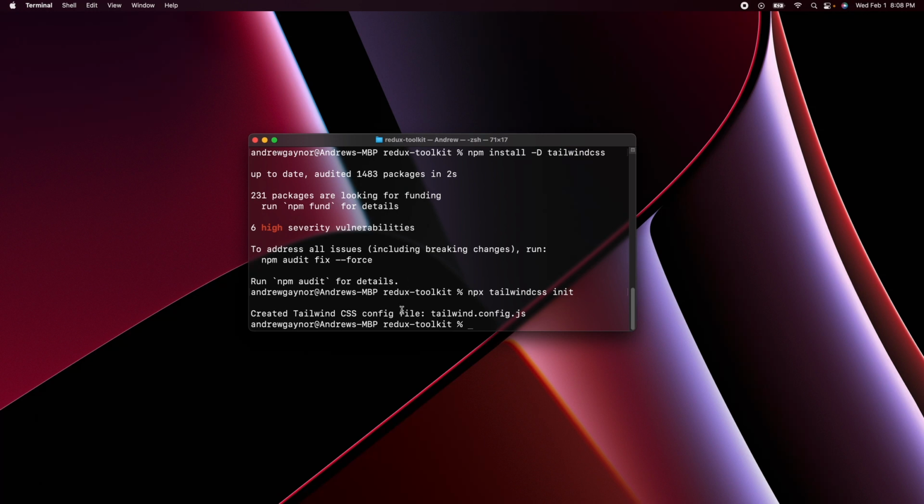And by the way, this is in a Redux toolkit project that I have. I made a previous video on Redux toolkit. It's a lot easier to set up than just regular Redux, so really cool. I'll go ahead and link to that video.